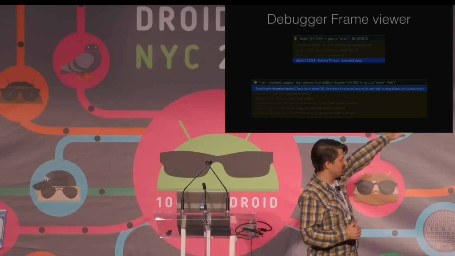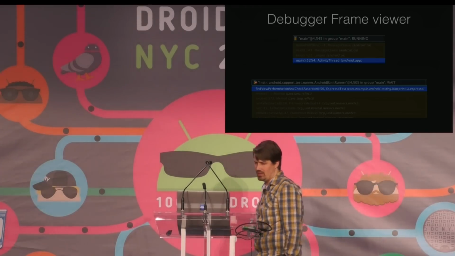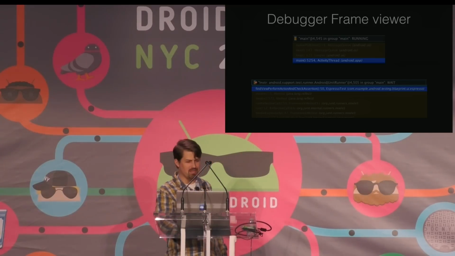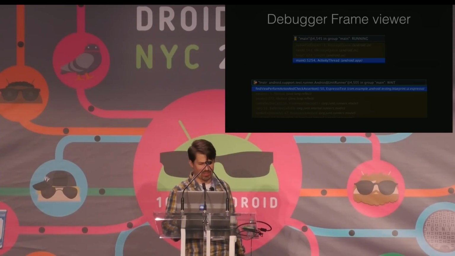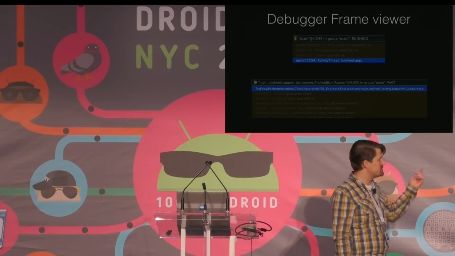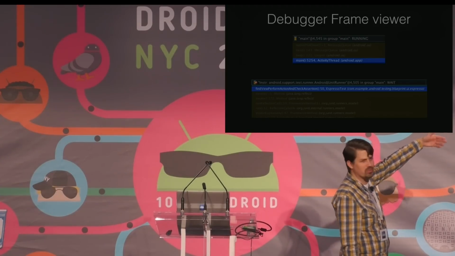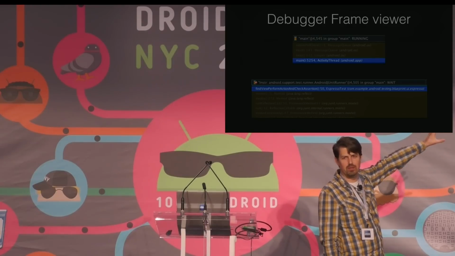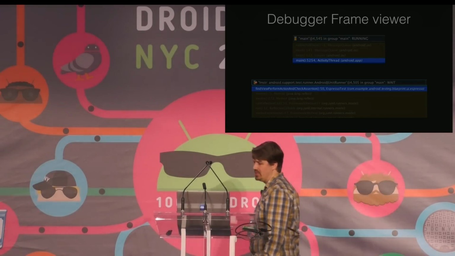So here's an example. The top one's the main thread. And the bottom one's the instrumentation thread, which is running the test case. The top one is actually just waiting for the next message to come up on the main thread. You can see it's in that ActivityThread main method, which calls loop, kind of the code that we saw at the beginning on the main thread. And the instrumentation thread is actually running your test.